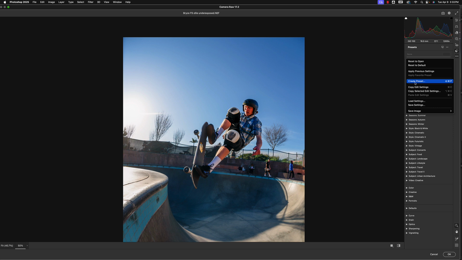changes. So if you're shooting people in a studio and you're getting maybe a weird color cast in all of your images, you could quickly make a preset to fix that and then just apply that to all of the images rather than having to do it with the sliders.